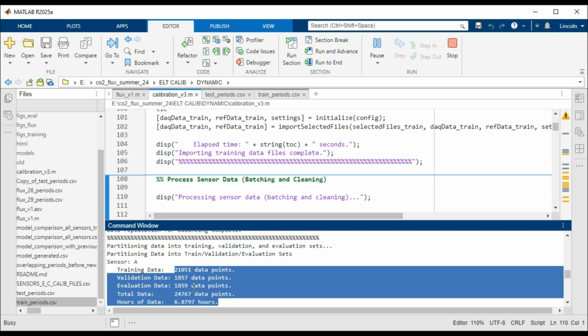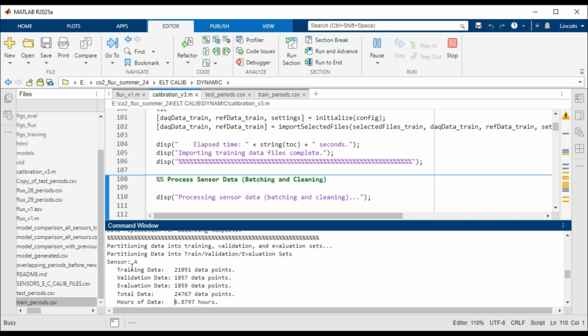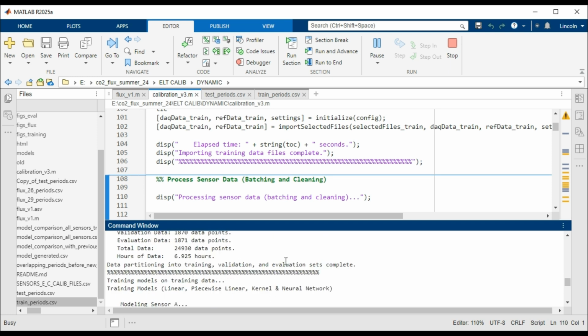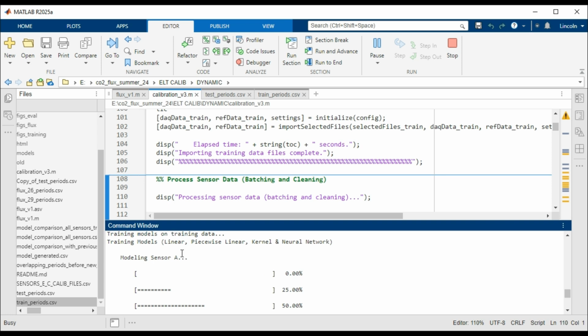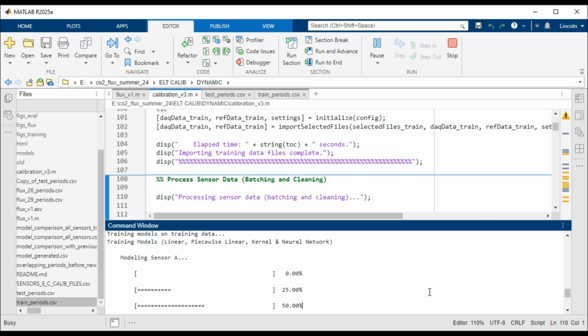This is going to be the amount of hours of data that we're actually training everything on here for each sensor, for the models that we're creating. And then it's going to start modeling each of the sensors by just creating the models. And so this will go somewhat quickly. We have a little progress bar that prints out across the screen, just as this updates throughout.